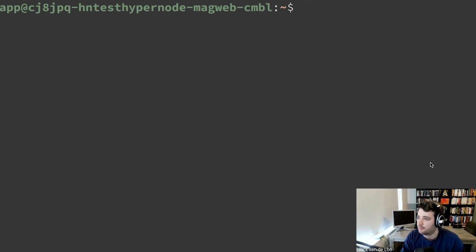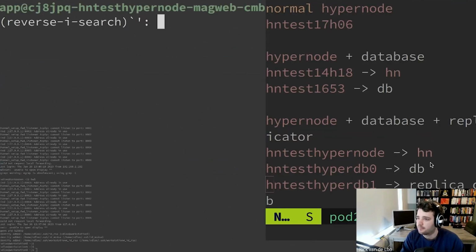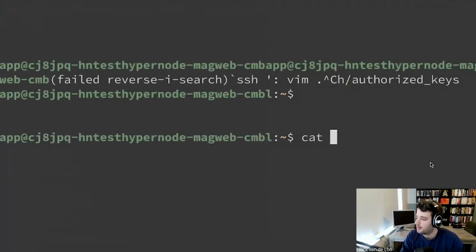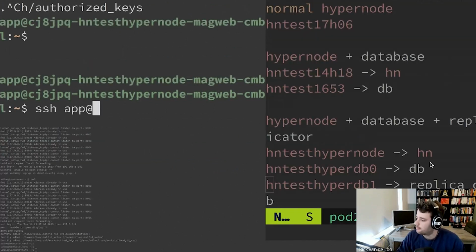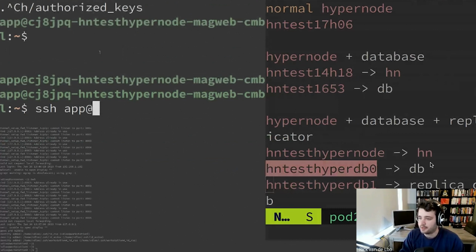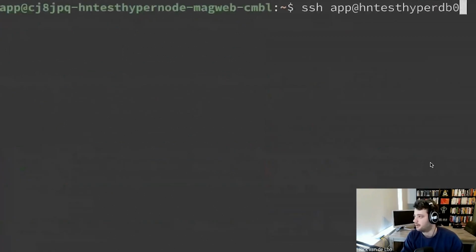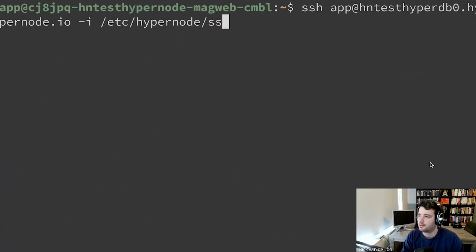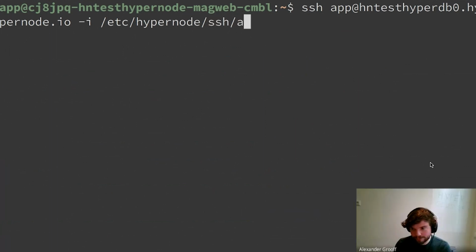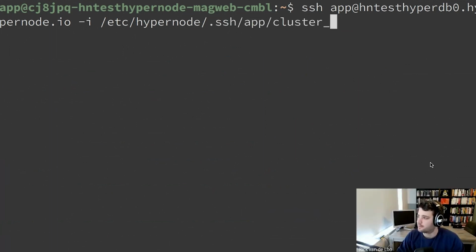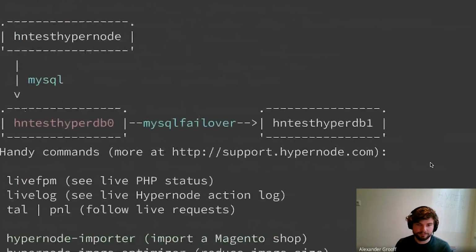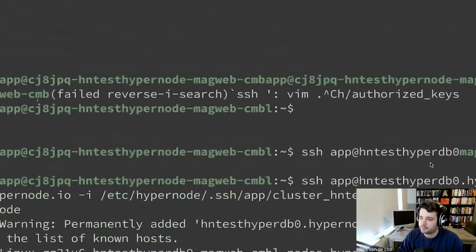And I can also show you the SSH thing, because Alex mentioned that you can log into these machines from those machines. So let's see if I can SSH. Okay, so I can SSH as app to the database on the normal Hypernode using the key in etc Hypernode ssh. And then there's a list of keys here. And I'm going to use the hntest Hypernode key. So now we made the hop from that first server.